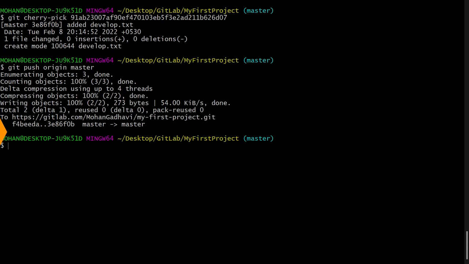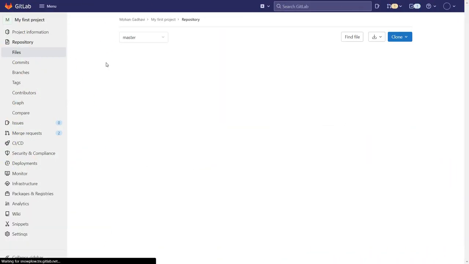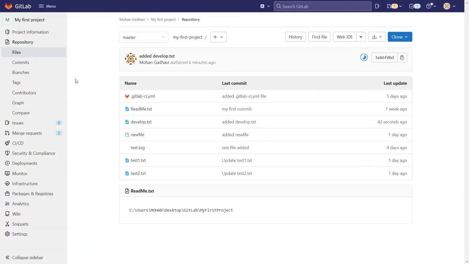Okay. Now here you can see we have successfully added the develop.txt file in our master branch. So in short, if you don't want to merge all changes to a branch, then cherry pick is a very good option to apply a specific commit to the targeted branch.